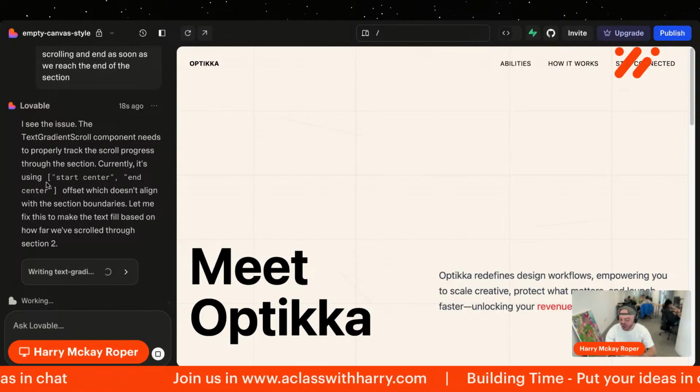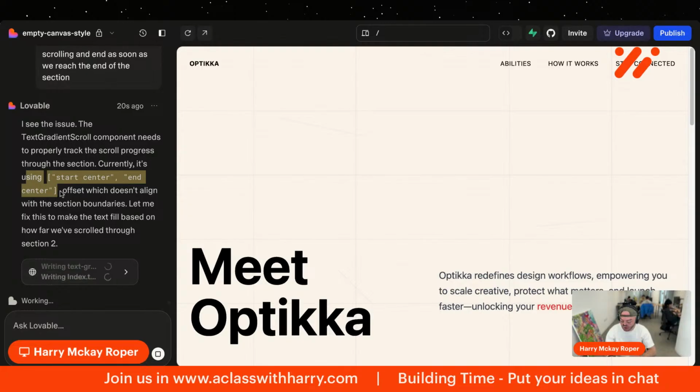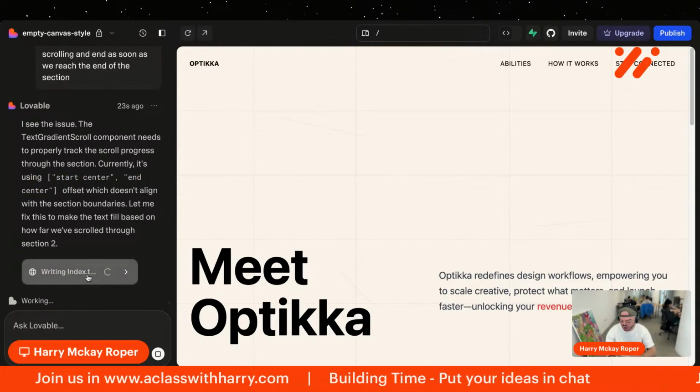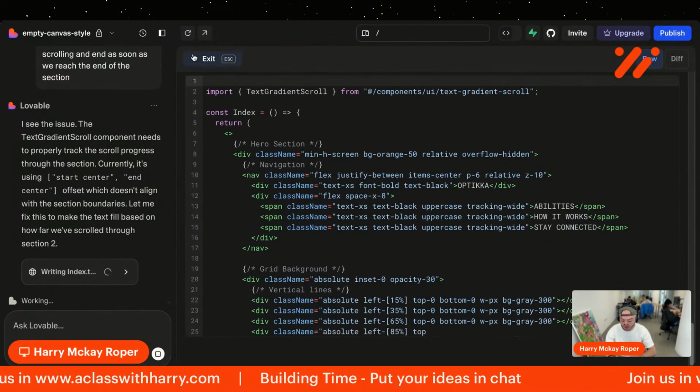And as you can see, it's now said, yeah, that's correct, this offset is off. So I'm going to just realign this. And it's going to rebuild it, which is cool.